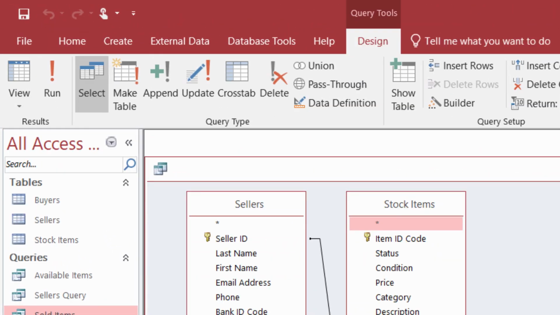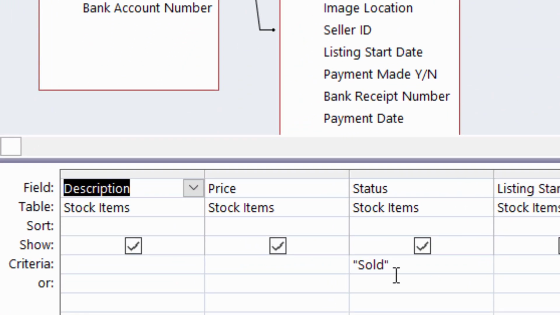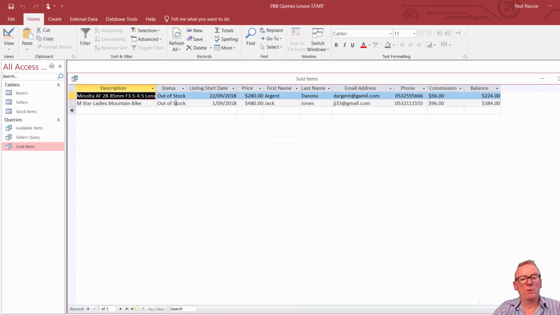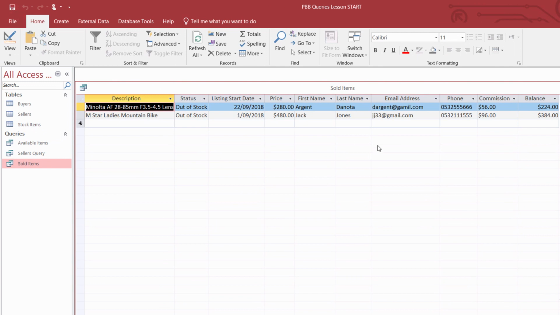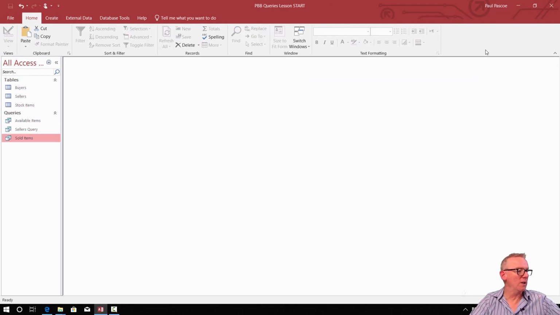If we want to see them, you go back into design view, and this is how you do an OR query. Down on the criteria row, it had criteria sold, and there's an OR row as well. In the OR row, you can also put out of stock. So this should give us anything that's sold or anything that's out of stock, and you need to make sure you spell that properly. If we run this one now with the OR statement, it's bringing up those ones that are out of stock. So we've just enhanced our sold items query a little bit to also list the out of stock ones, and that was using an OR statement.